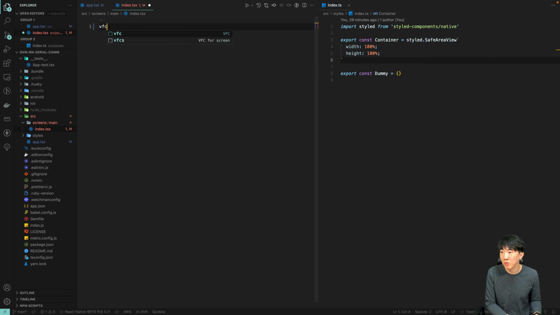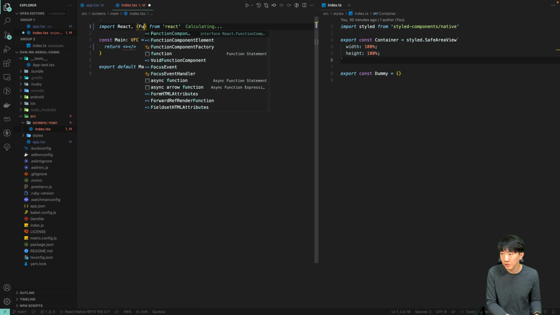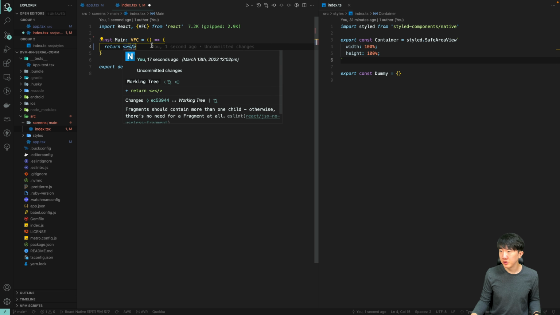I won't go too deep into React Native or React, but just like a function can receive parameters, a component is also capable of receiving parameters as props. You use it like a function component when props are not needed. The full name is void function component, but it's shortened to VFC for use. Here, I've set it as VFC.